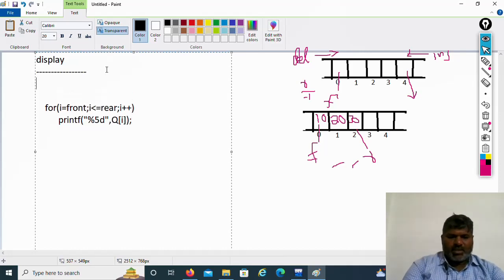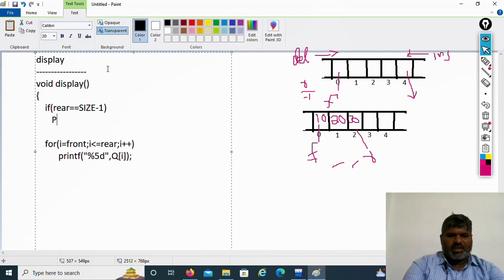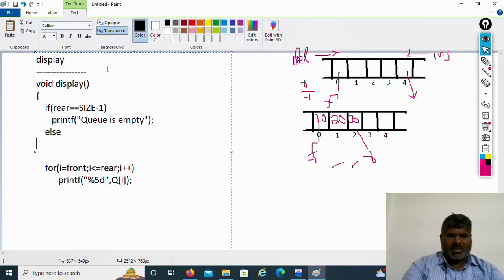So here we need to define the queue function, void display, then check the condition: if rear equal to size minus 1, display the message printf queue is empty. Else display the elements of the queue. So elements from front to rear will be displayed.